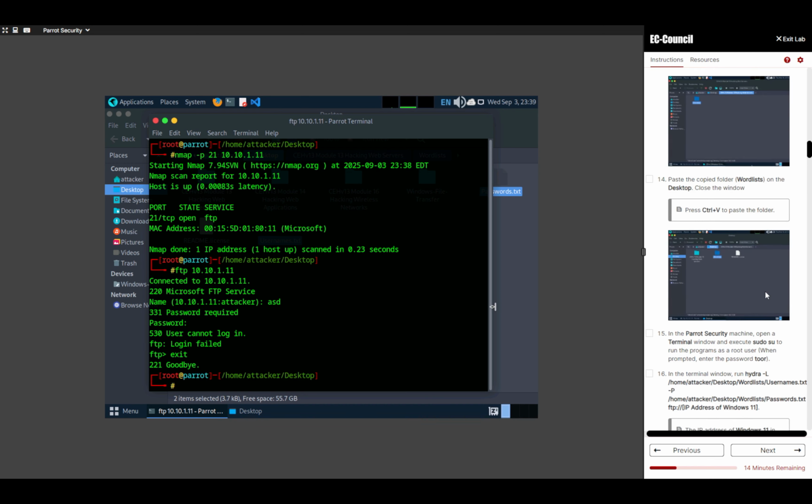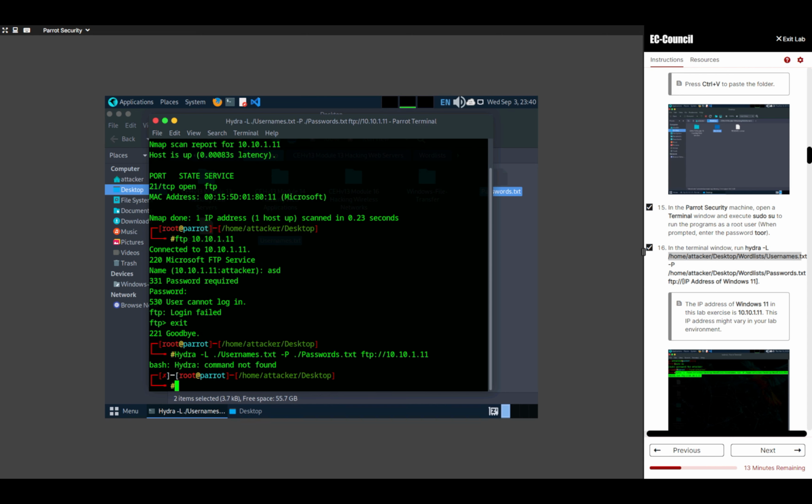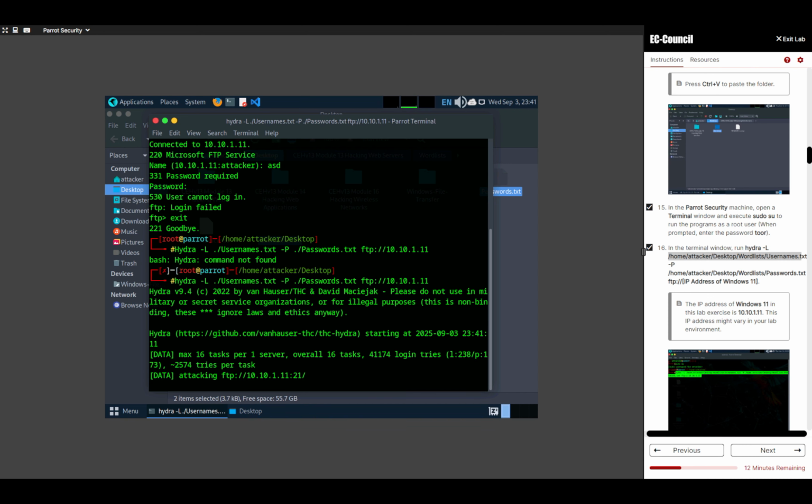I'm going to type the following command. I have typed hydra -l, and instead of giving the full path to the username file, since I've copied the files directly to the desktop, I put /username. So from the desktop, it goes to find username.txt, and from the desktop, it's going to find passwords.txt. Since I'm giving the password list, I need to put -P, and my target is ftp://10.10.1.11, and I'm going to press the enter key. It didn't find Hydra, so I need to type it in lowercase. I have typed hydra with a lowercase h, and then it has started the attack. Let's give it a few minutes so that it can complete the process.